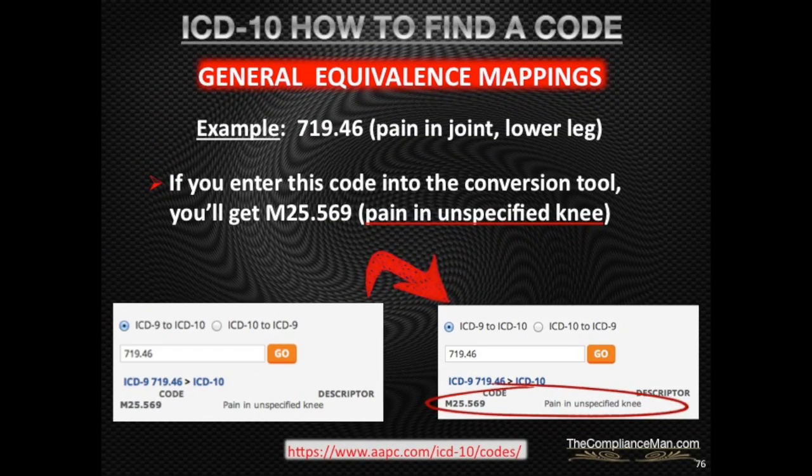Here is an example of general equivalence mapping using the link that I sent you from AAPC. The example here is 719.46, pain in joint, lower leg. So if you enter this code into the conversion tool and then press go, it'll translate it over to M25.569, pain in unspecified knee.